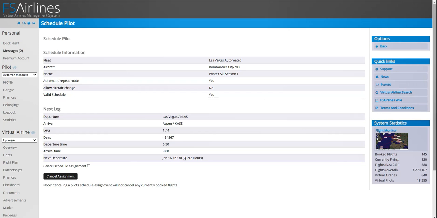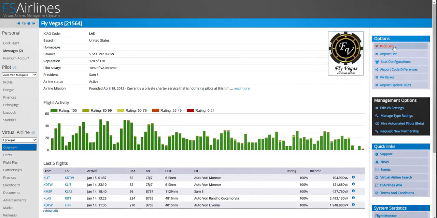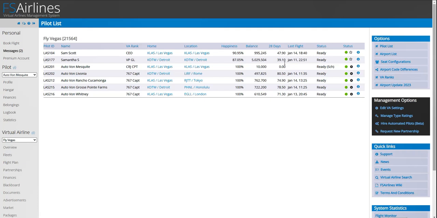So he will not start any of these legs today. He will start tomorrow at 9:30 in the morning local time. And then he will just keep flying those 4 routes 5 days a week, and you can monitor his progress as we go. So that's how we schedule an automated pilot. And then if we go to the overview in our pilot list, we will see that he is ready to go and he is scheduled.